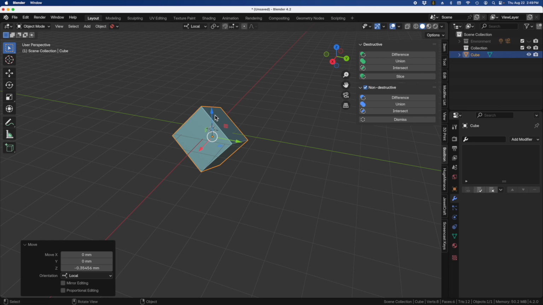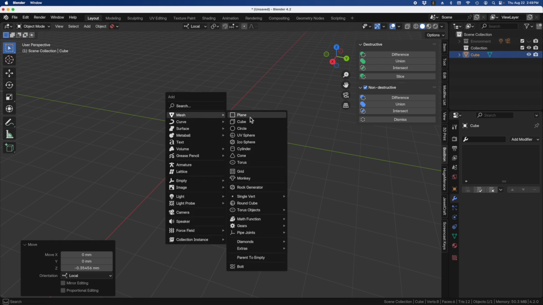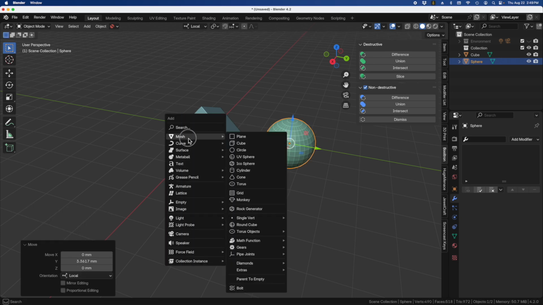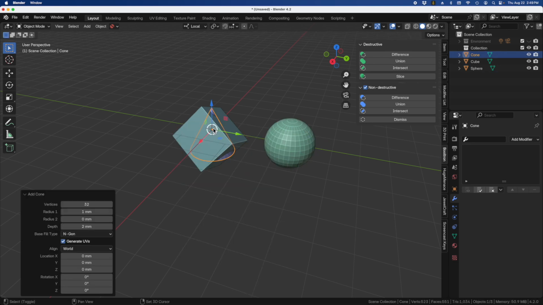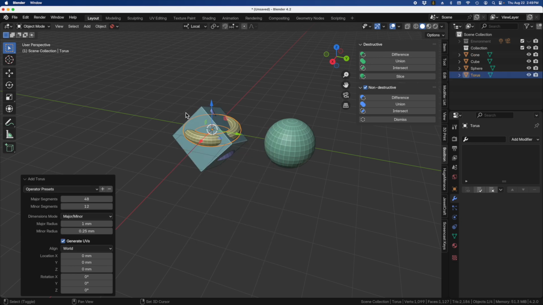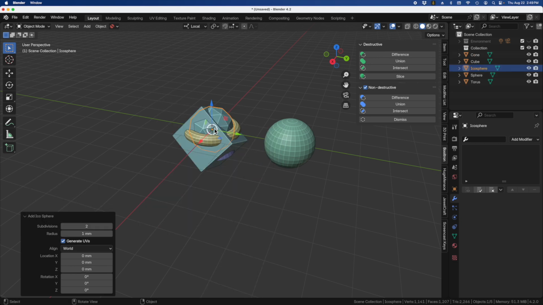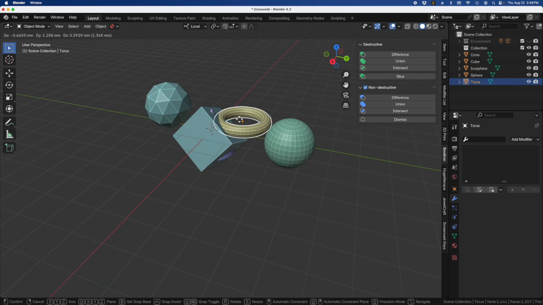Now, let's say that we've got a variety of objects on our screen. So I'm going to add in some more meshes. We'll add in a UV sphere. We're going to add in a cone. We're going to add in a torus. And we'll add in, what else can we add in? How about an icosphere? Okay, so I'm just going to move these around.